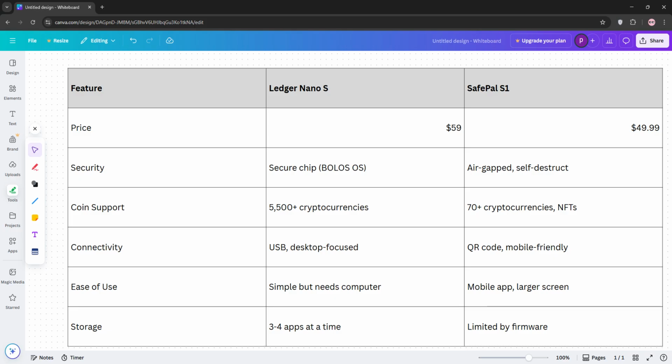So, how do they stack up? The Ledger Nano S shines for its massive coin support and trusted brand, making it ideal for diverse portfolios. But its USB reliance and limited app storage can be a hassle. The Safepal S1 wins on security with its air-gapped design and is more user-friendly for mobile users, but it supports fewer coins and its encrypted QR codes raise some transparency concerns.